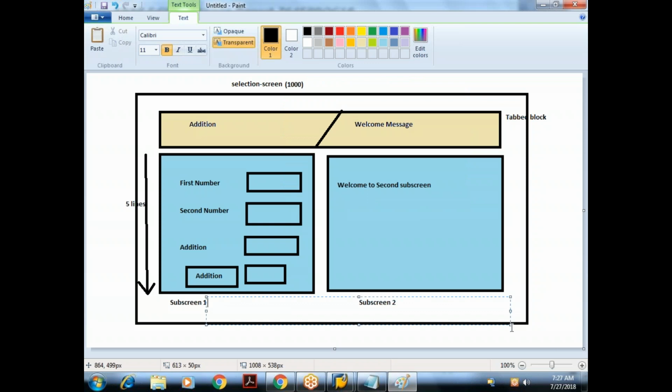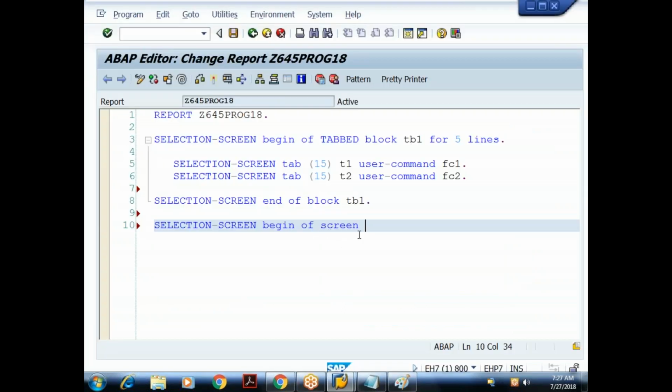Some numbers. Every screen should have some number. Assume that I'll give the subscreen 1 number as 100. I'll give the subscreen 2 number as 200. Okay, so here I'll say selection screen, begin of screen. I have to give the screen number 100. Any number between 1 to 9999, except 1000. You can take other numbers, because 1000 is reserved for the selection screen.